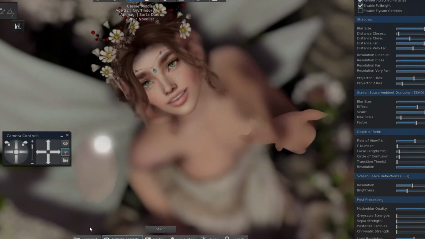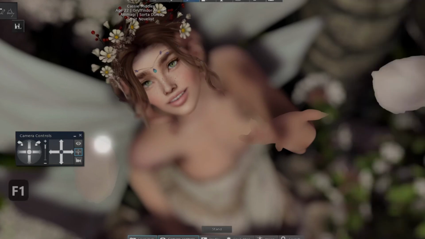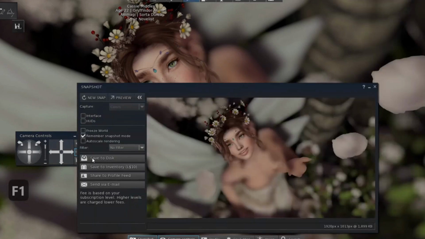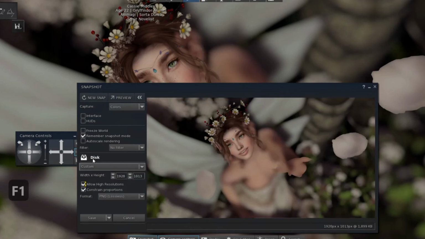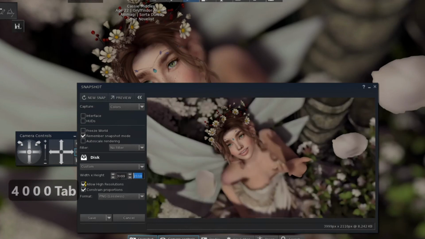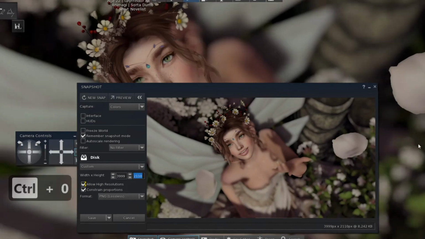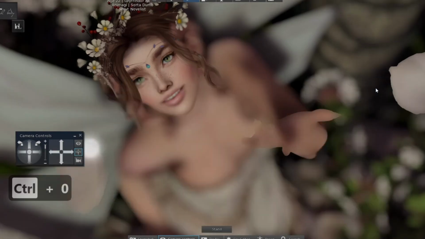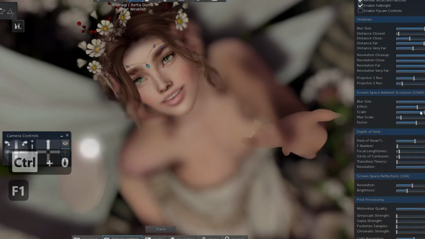And again, it looks so blurry, but once we hit snapshot, we have high-res snapshot set. So we're going to go to save to disk, allow high resolution, and I just do 4000, it'll reset to 399, and you can see it's already focusing a bit more, and that gives you a good idea of how much more you can go in, or you can adjust your depth of field.